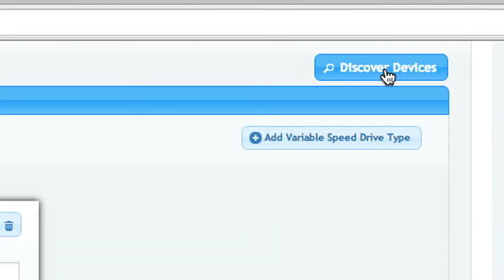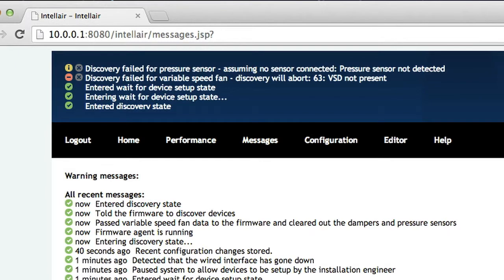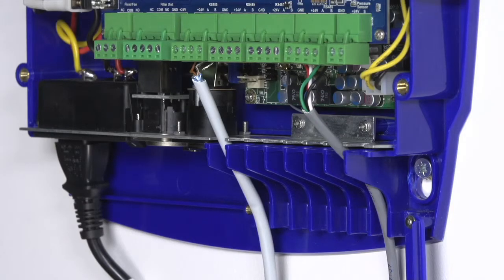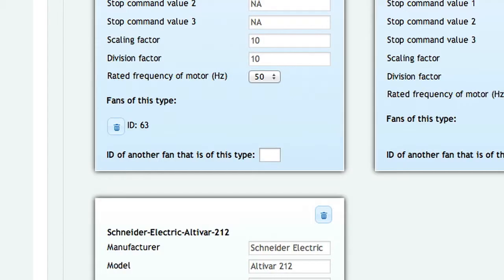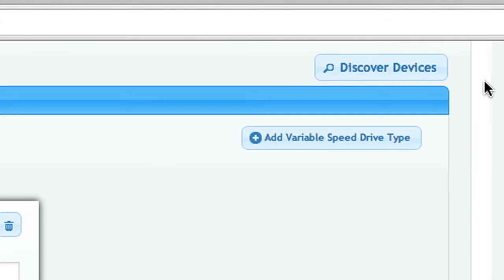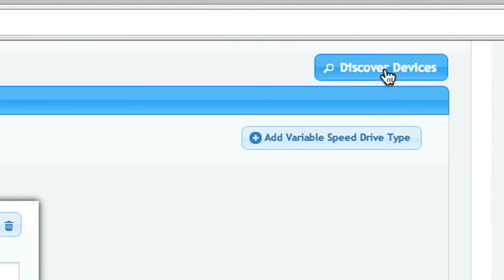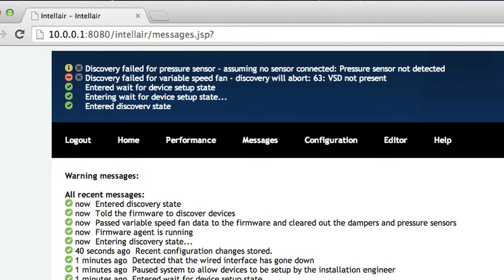On initial device discovery, if a variable speed drive is fitted but a message states it's not discovered, first check your cabling connections are correct. Next, proceed to check the address given to the VSD corresponds with that entered in the configuration and that it doesn't clash with any other device. Finally, if the VSD is still not discovered, check your VSD settings with your VSD instruction manual.